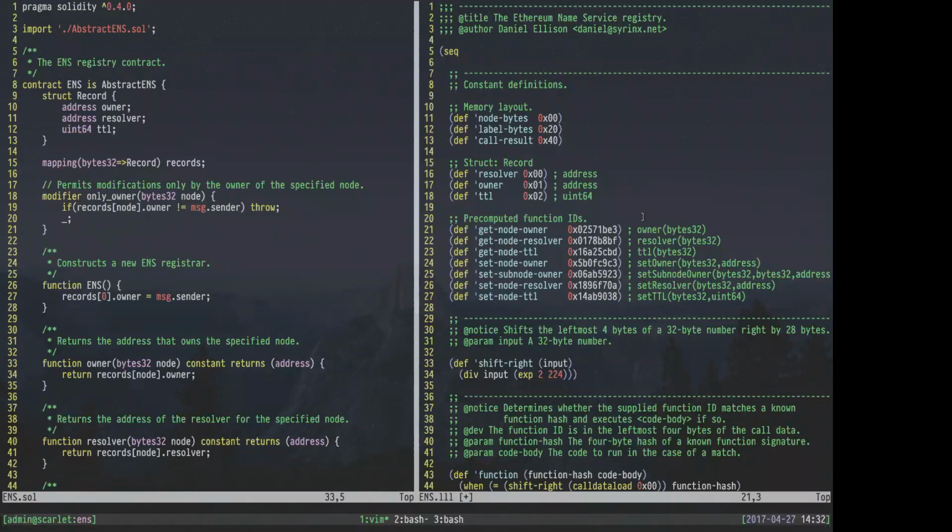And I'll be showing... I had a question, but continue. Anyway, I'll be showing the LLL implementation of that owner function in a couple of minutes. Did somebody have a question?